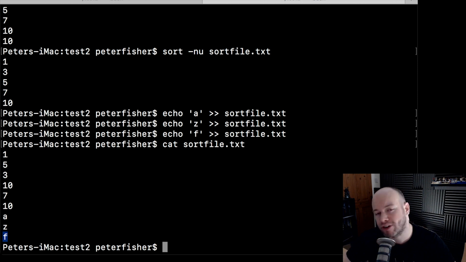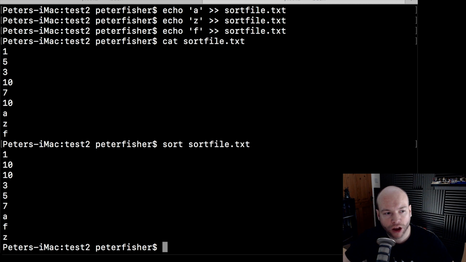Now, by default, it will sort by dictionary order. So if I type sort and then sortfile, press enter here, it will go A, F, and Z. So beforehand it was A, Z, and F. Now it's A, F, and Z.